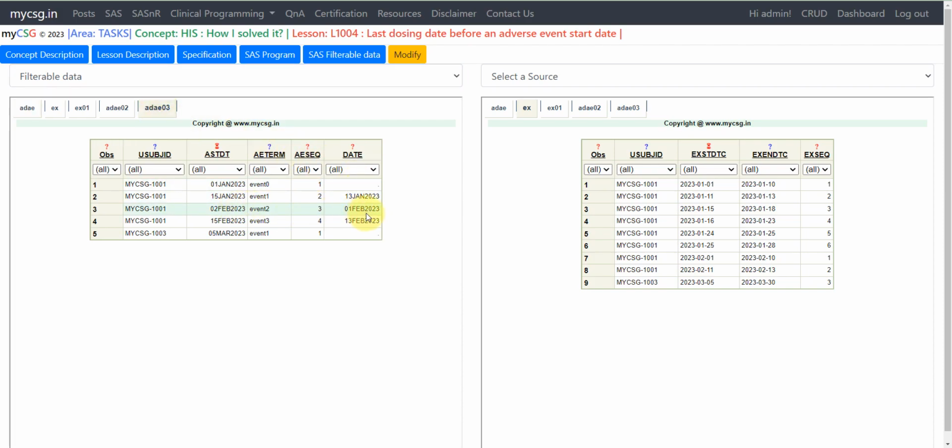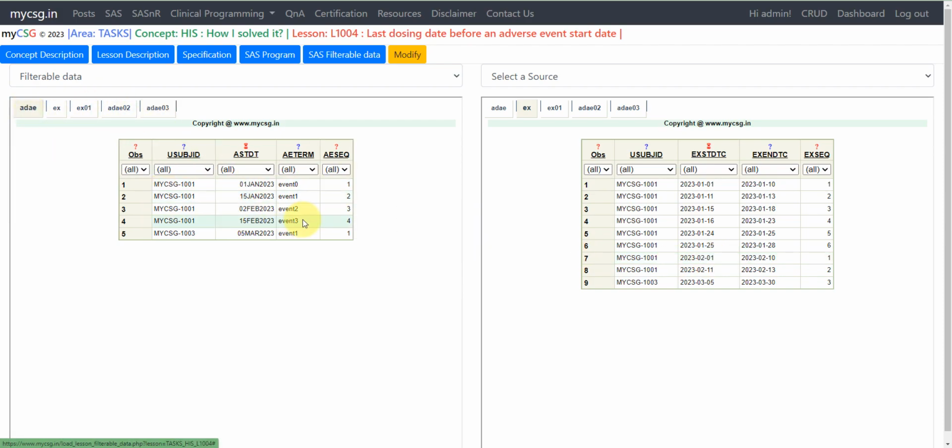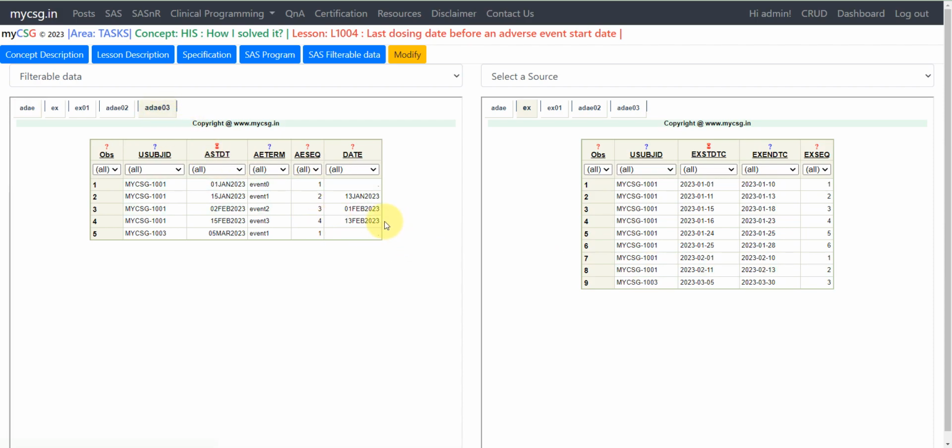Here, 2nd Feb was the event start date, so it should be 1st Feb. So we'll have to populate it with that value. And then there is an event on 15th Feb and the last dosing date from this data is only till 13th Feb. So we'll have to populate it with the value of 13th Feb here. So this is the final output data set that we are going to derive.